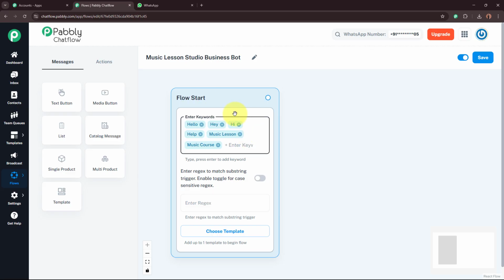Okay. So let's suppose any customer sends any keywords to the bot, like hello, hey, hi, help, music lesson or music course. Automatically this flow is going to be triggered by these keywords. But a customer might send a message like, hello, I need to know about the music lessons in your classes, or, hello, can you help me with the music lessons in your classes?